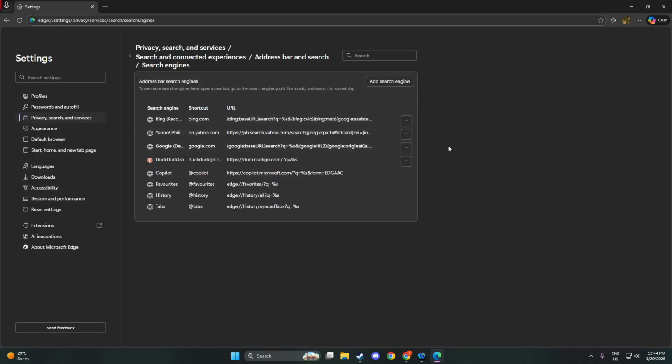That's all there is to it. By opening Edge, going to Settings, heading into Privacy, Search and Services, clicking Address Bar and Search, choosing your preferred provider, and, if necessary, visiting that provider's site so Edge can detect it, you've successfully switched away from Bing in the address bar. From now on, your searches should go exactly where you want them to.